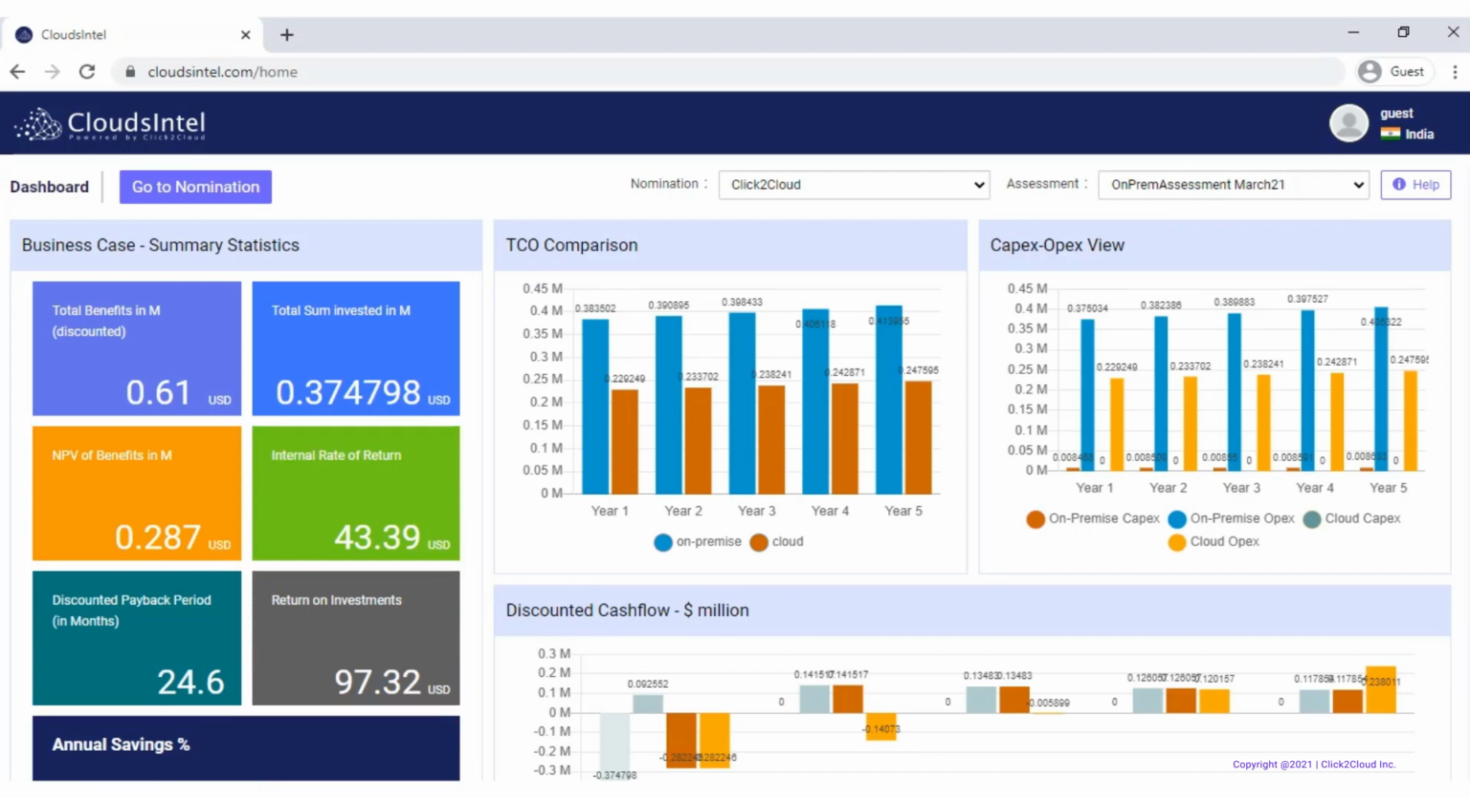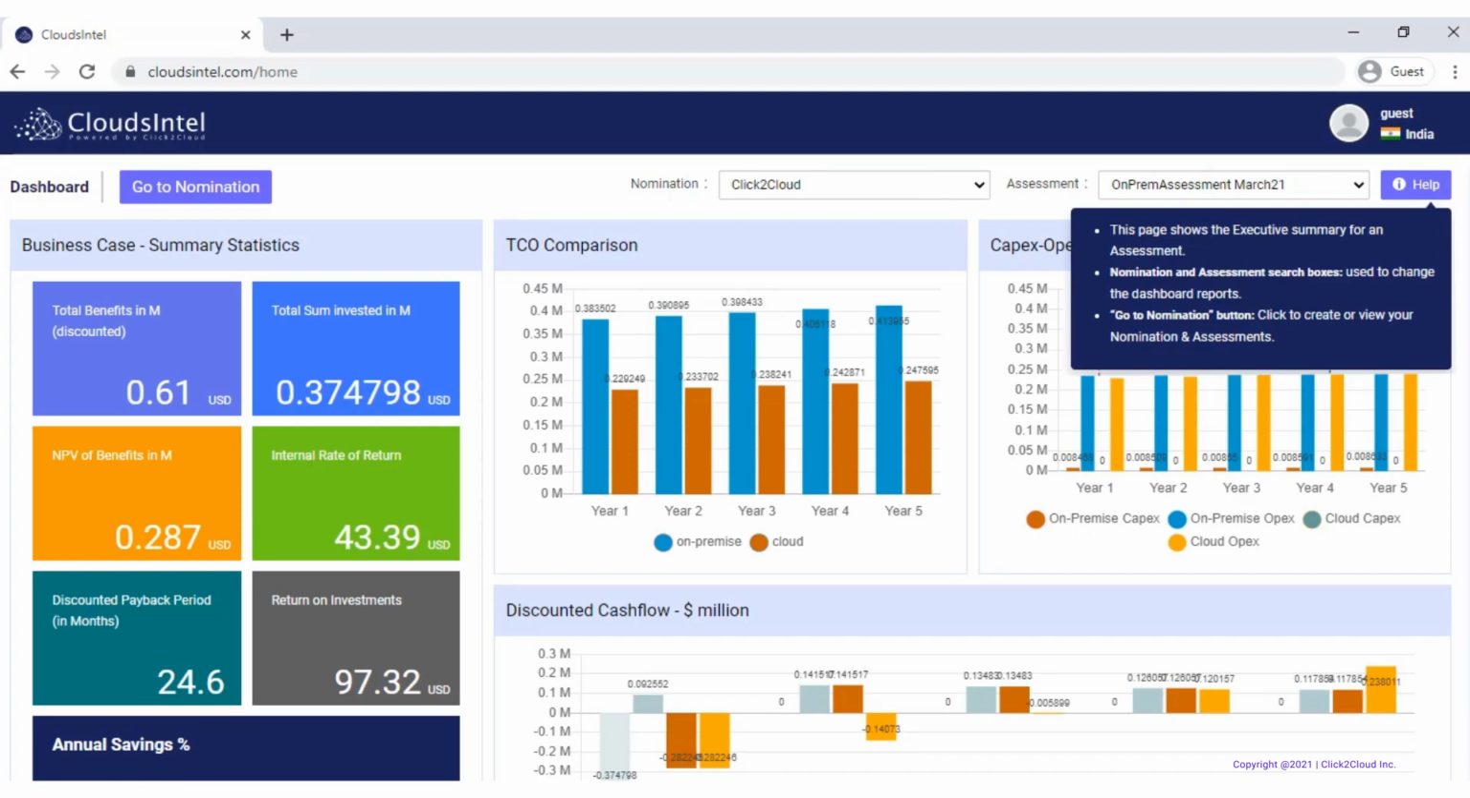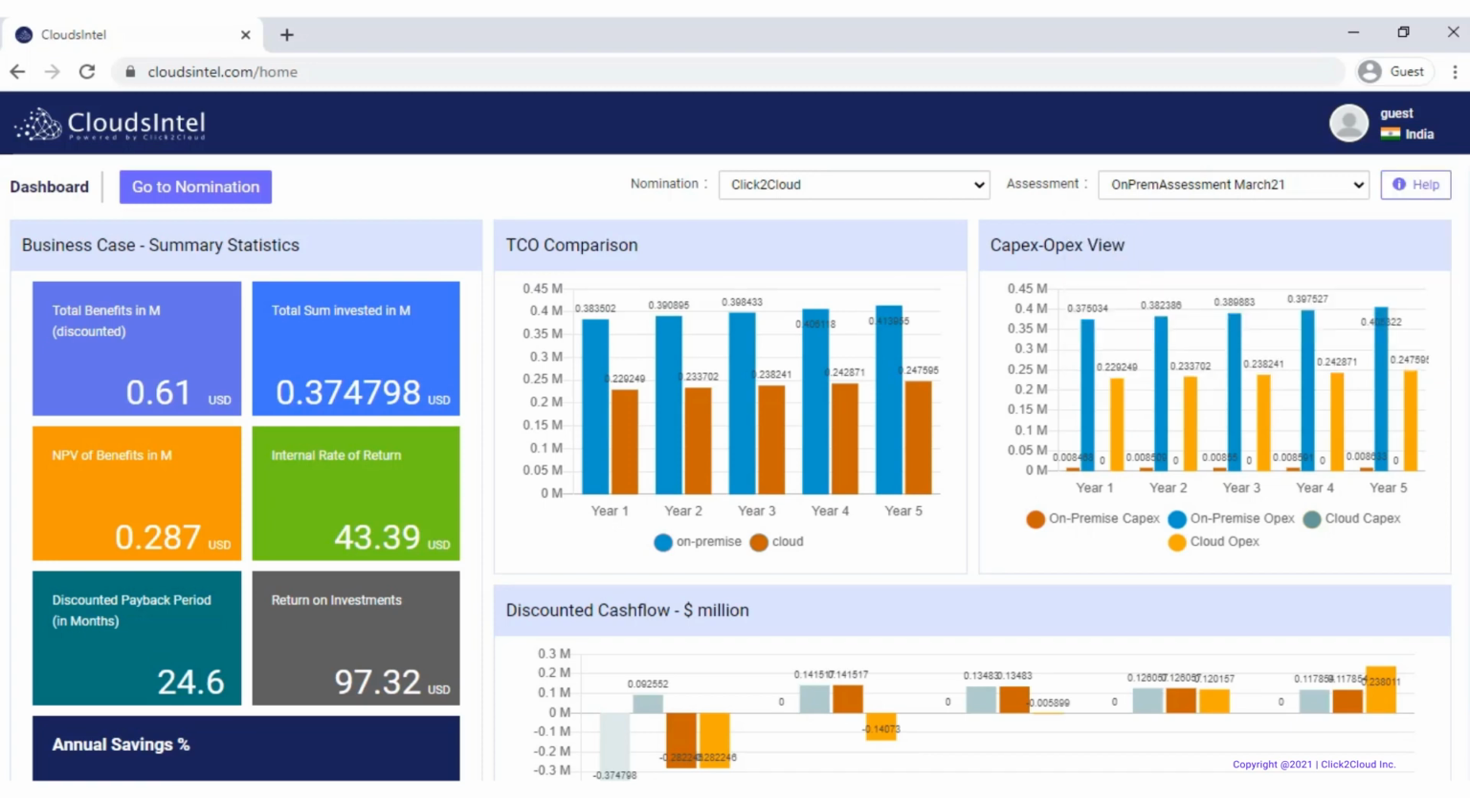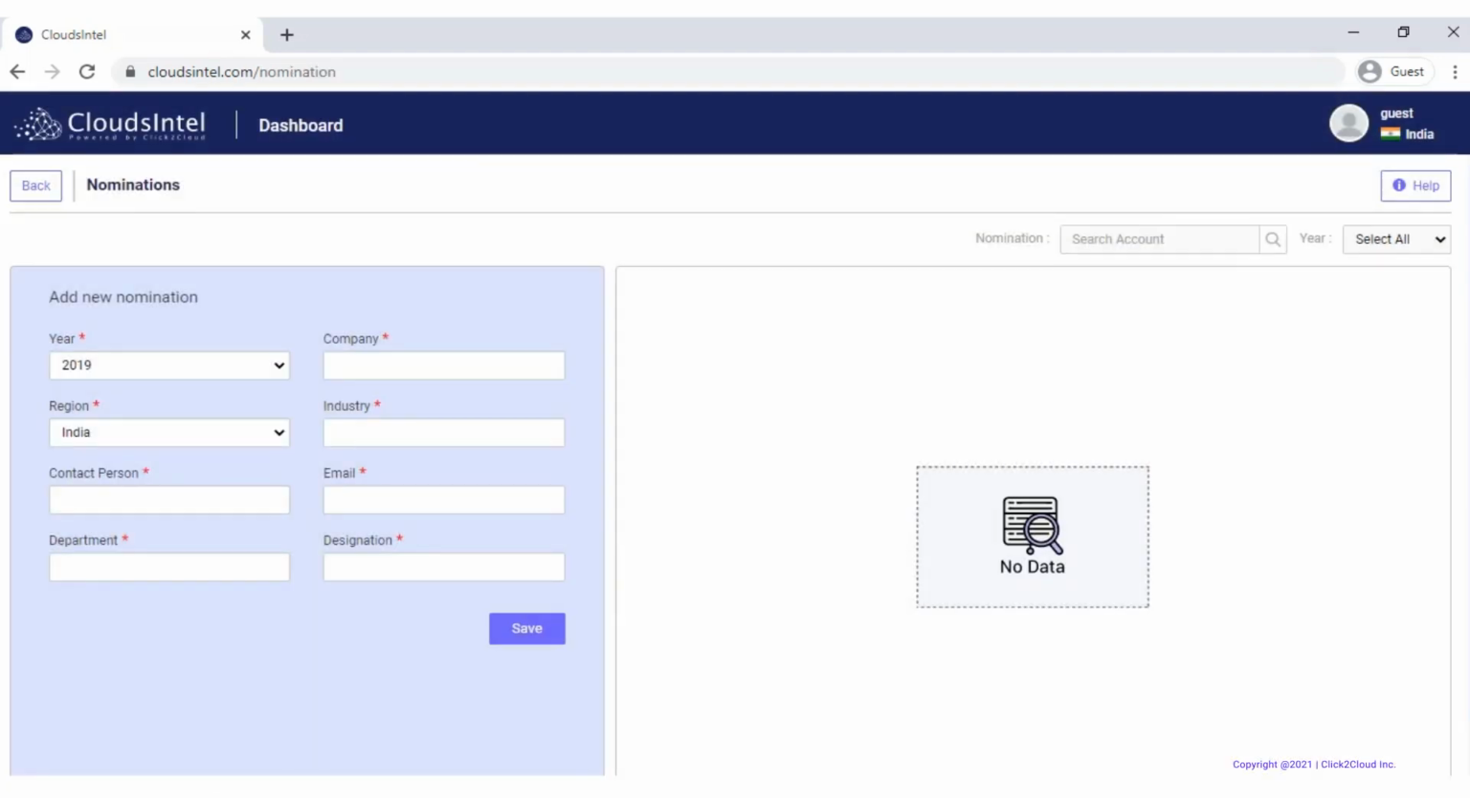On this page you can observe selection for nomination and assessment in the top right half of the page. The reports changes per these selections. The help button provides the help for this page. On the top left side of the page, you can observe go to nomination button. Click on this to go to the nominations and assessments page.